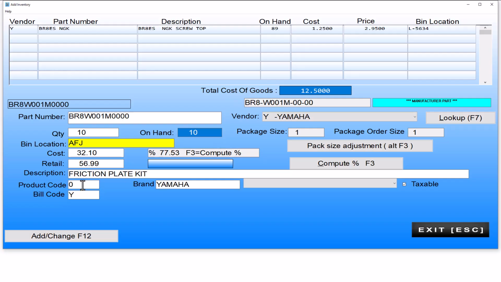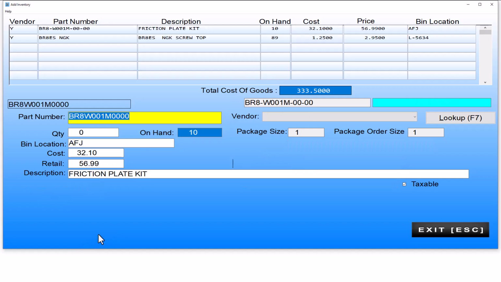Now, these fields right here, product code is something that comes in. A lot of manufacturers give us a product code, like batteries might be BAT. Bill code is something that's used strictly for general ledger. So I'm just saying that when I build this, I want to have a separate account for my Yamaha pots. In this case, I'm just going to hit F12. And now that's going to be posted to my inventory.